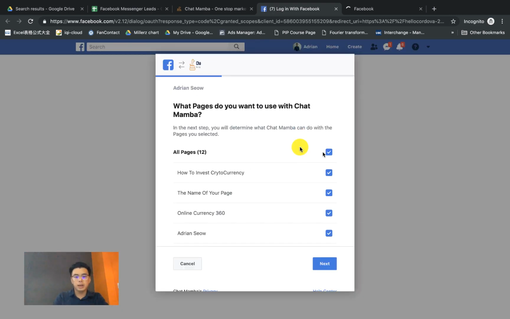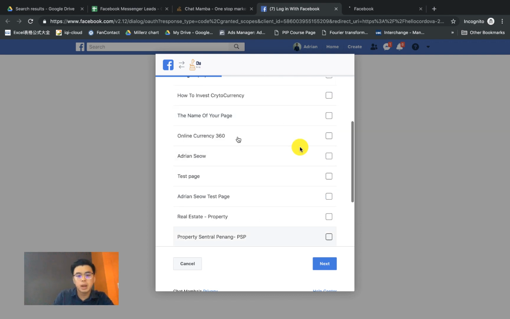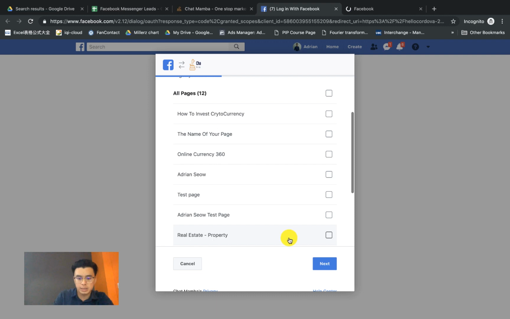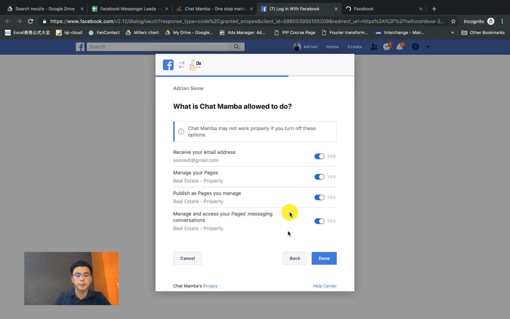And here's the thing: this right here will automatically be unchecked. I want you to only give access to the page that you want me to handle. For example, this is the one that I will be using, real estate property. This is the one I will be using, so I just click next. I just give access to one page only.